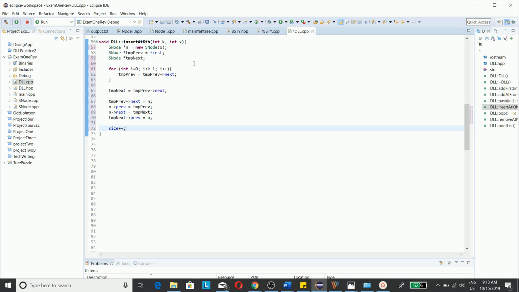And there we go. Again, insert at kth is a short but very useful method. It is not used if you're inserting at the front of the doubly linked list. There you would use add at front, or at the end, that's where you would use push. But anywhere in the middle, this is the method that you're going to want to use. So it is a very useful method.